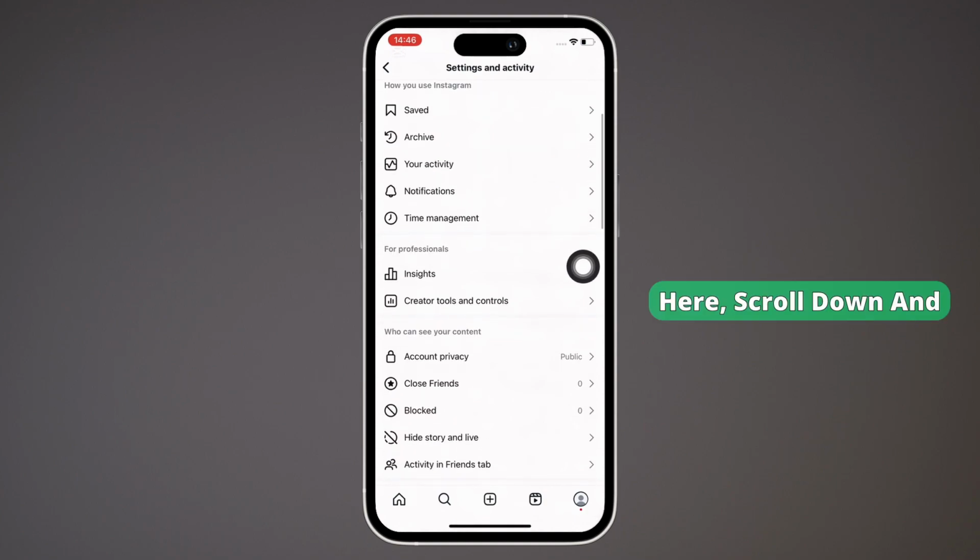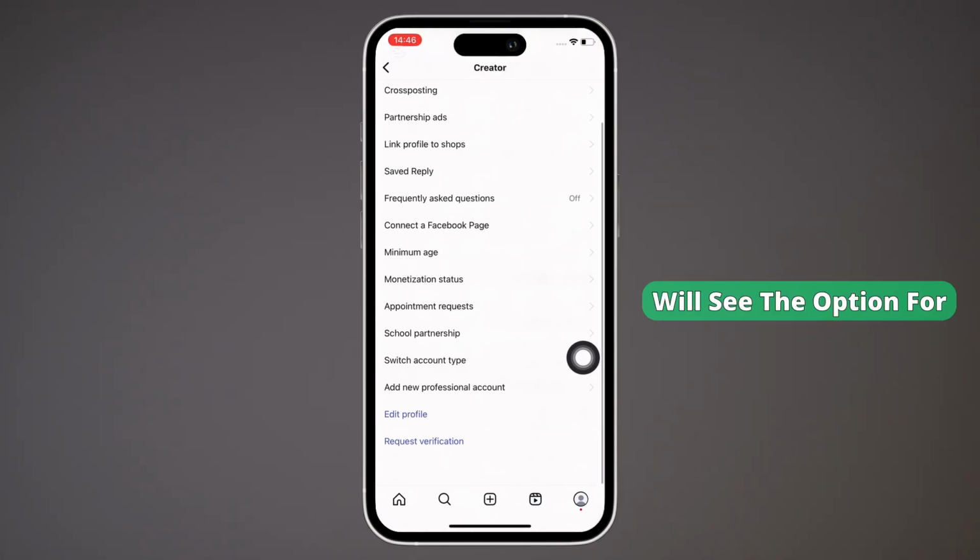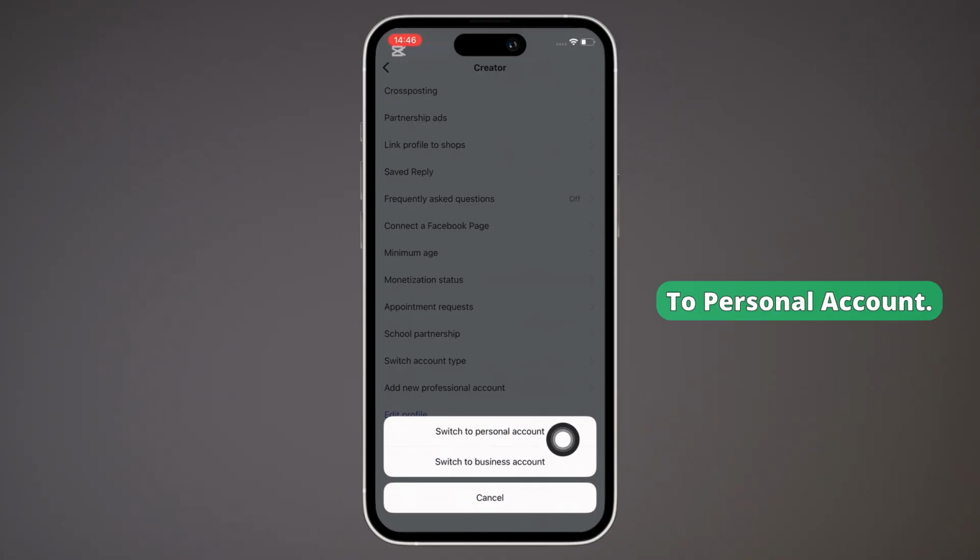Here, scroll down and you will see the option for Professional Tools. Tap on the Business Tools and Controls option you see there and you will see the option for Switch Account Type. Tap on that and you will see the option to switch to personal account.